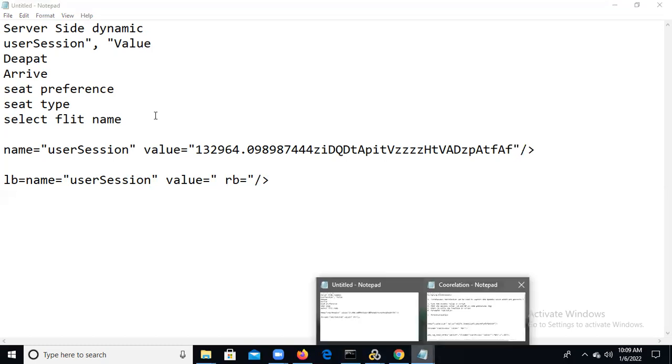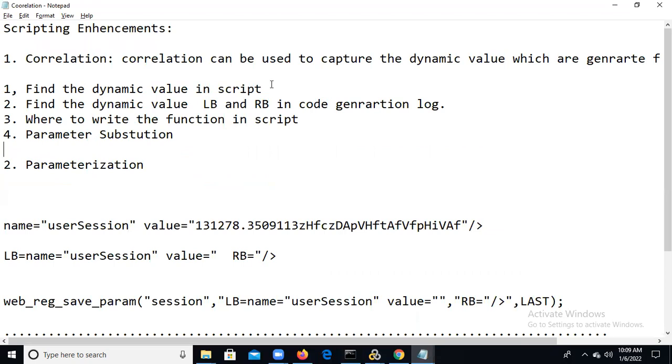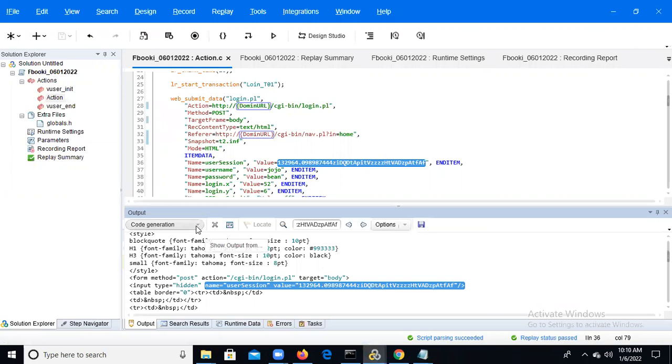See, first step: find the dynamic value in your script. Keep each and every point in your mind. Then second step: find the dynamic value LB and RB. How to find them: we find the dynamic value in the script, copy the dynamic value, go to the output window and select code generation. This is the code generation, select it. Go to Control Home.